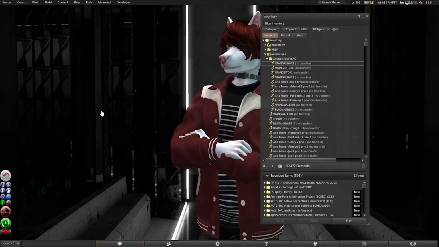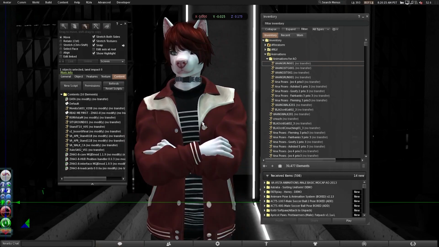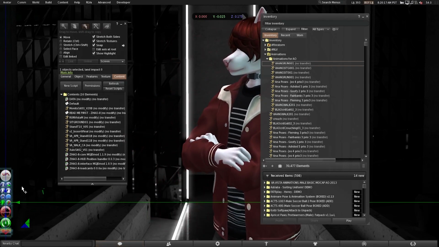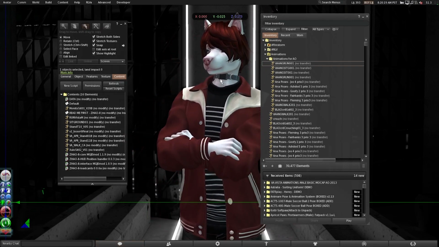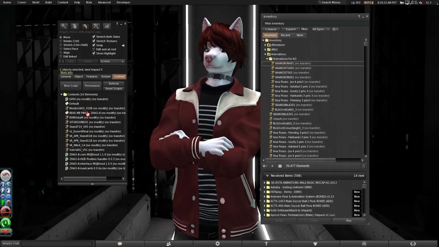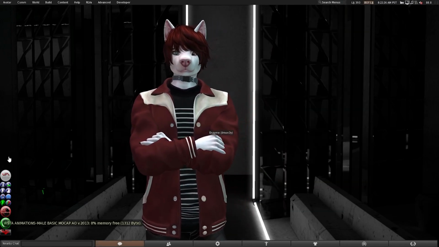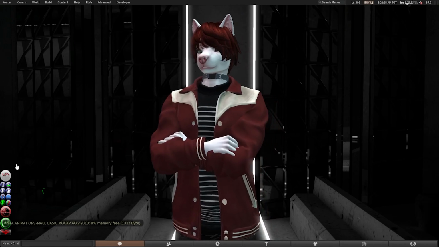So the next step here is we want these animations in our new AO here in the content tab. Because we have this attached onto our HUD, this is technically in use, so you'll see that if we try and click and drag these animations over, it won't let us put them into the folder. So the next step is to detach this from our HUD, and then we'll just rez it onto the ground.